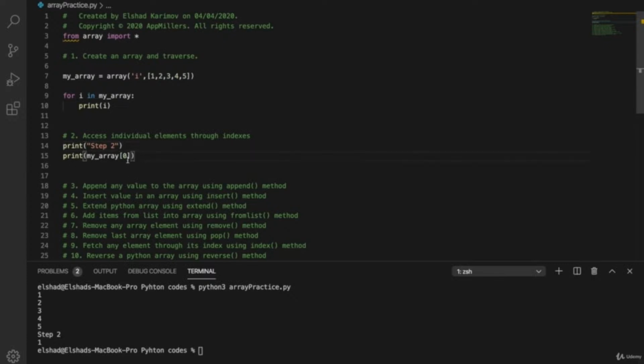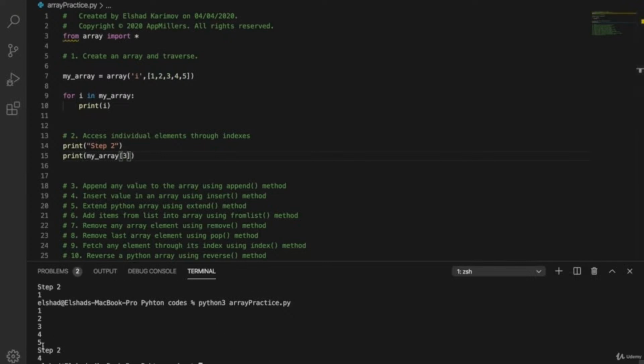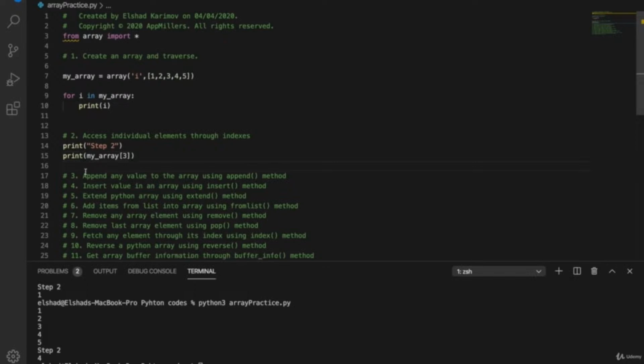So let's try one more example. Let's change this one to, for example, index 3 and run our code. We see that in step 2, we have 4 here. So the index of 4 is 3 because it starts from 0, 1, 2, 3. So with this, we know that to access an element of an array, we are using index. Okay, let's continue to the next step.